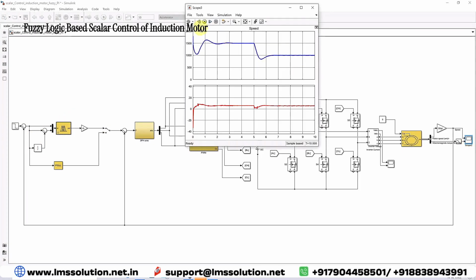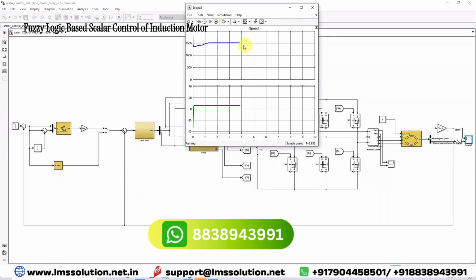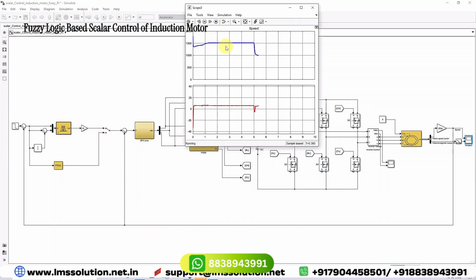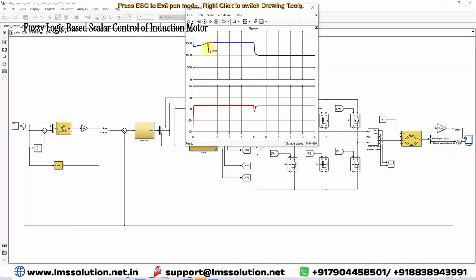Here I'm going to simulate this model. You can see that the response is very smooth, like an overdamped nature. It reached the speed in around 1.25 seconds. Then after 5 seconds the speed command is changed from 1500 rpm to 1000 rpm. You can see that it quickly settles to 1000 rpm without any undershoot or overshoot.